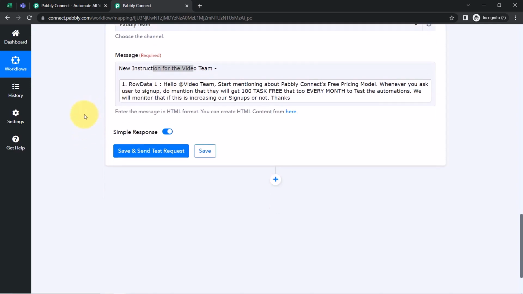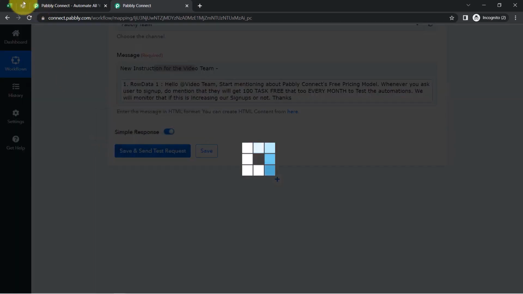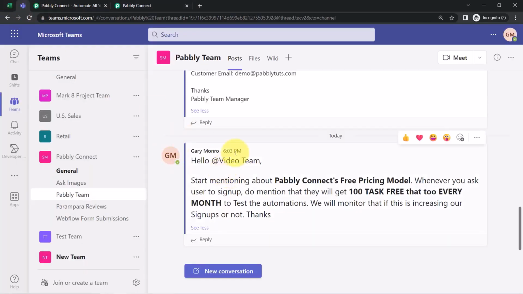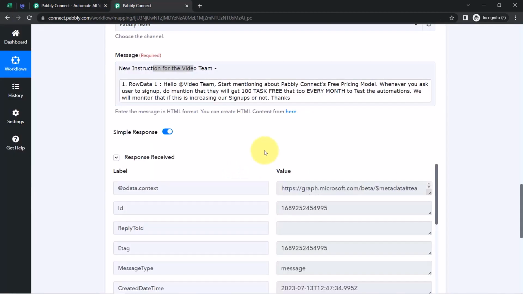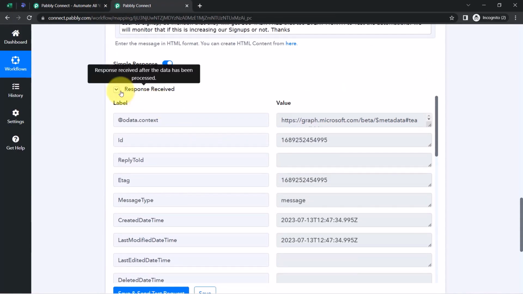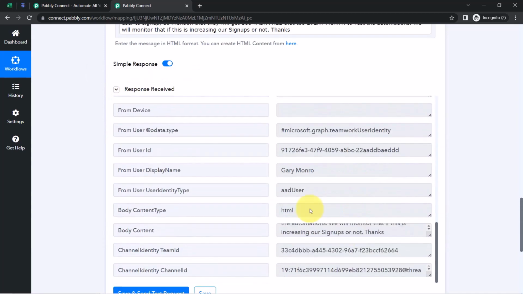So this is the difference between providing the value manually and providing the values with the help of mapping. Now I'll click on this button and you will see that the same message will be sent once again on my Pabbly Teams channel. Let me refresh it. Before that let us check whether the response is received, and yes, you can see the response is received, which means the message has been sent.